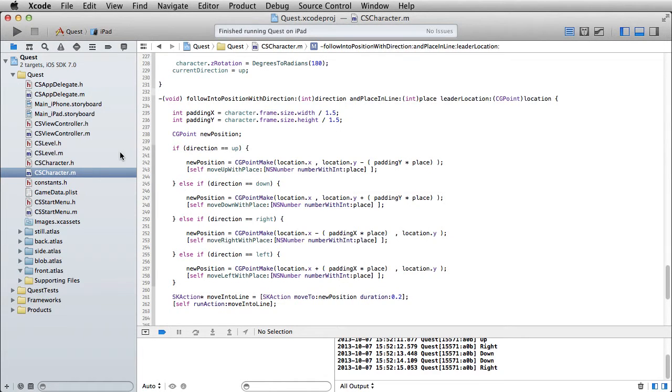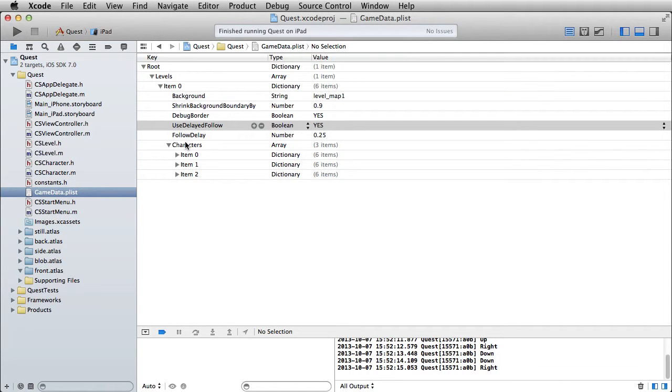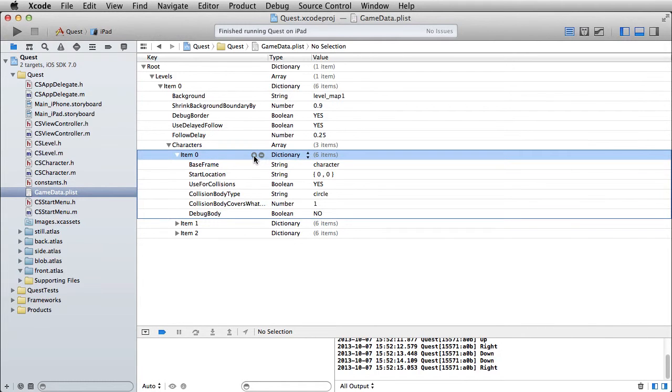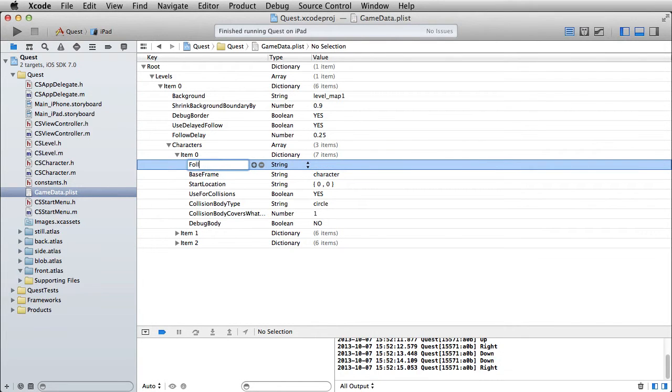Now our big task for the rest of this video is to isolate blocks of the code that wouldn't run if following was disabled for the character. So let's go over here to our GameData.plist, and let's add in here, let's put one right at the top, following enabled, and this will be a bool variable. Set that to yes.